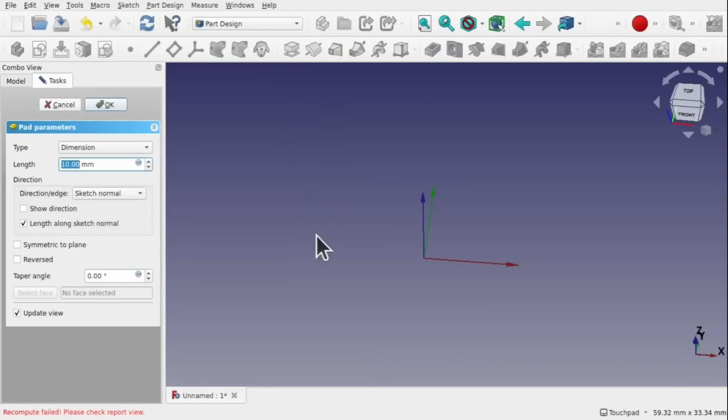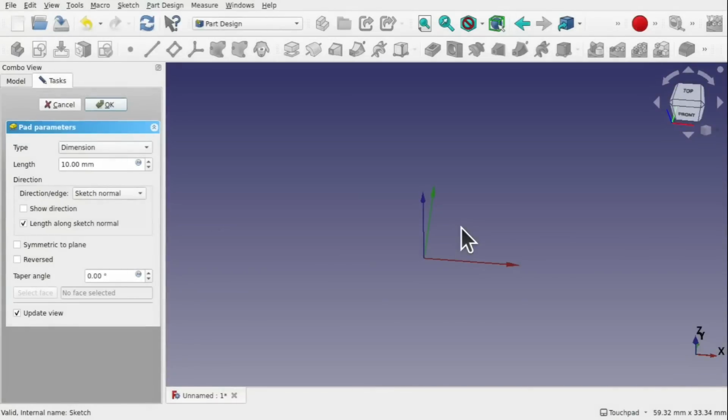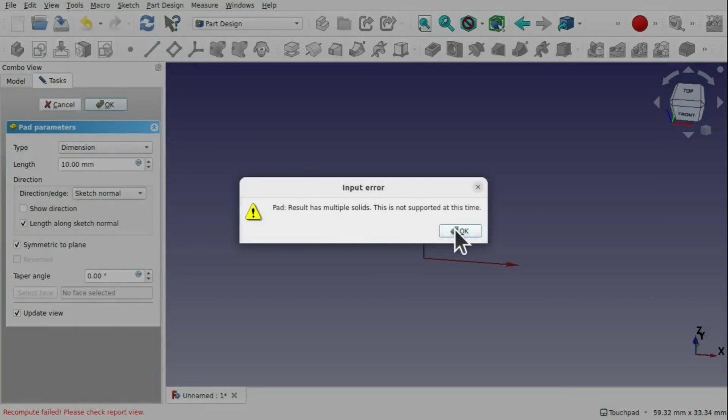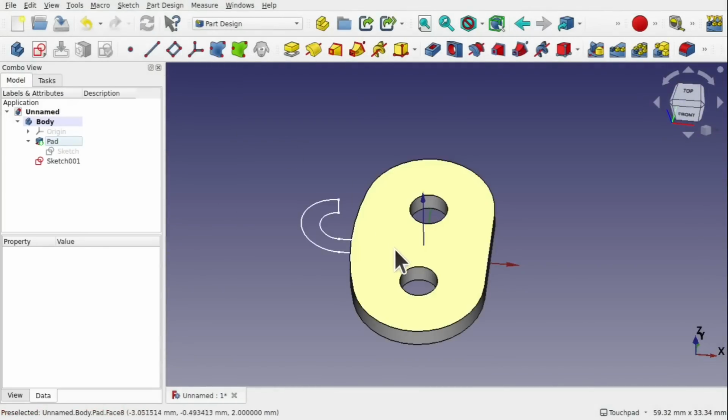The pad is failing. So there's something wrong with our geometry. If I hit OK, you can see pad results has multiple solids. This is not supported this time. So something's wrong. If I hit symmetrical to plane and hit OK, we still get the problem. Let's cancel out of there and see what's gone wrong.